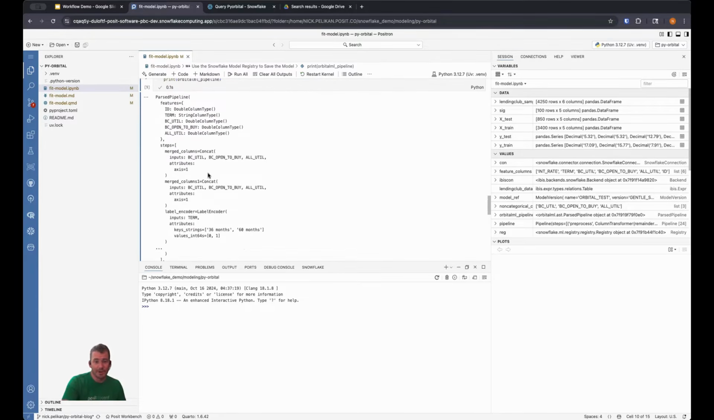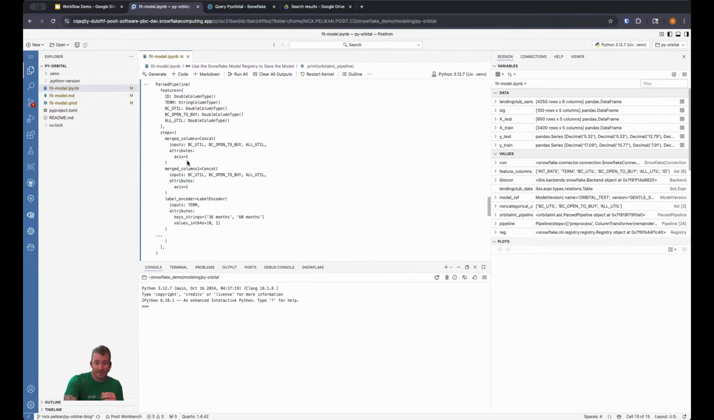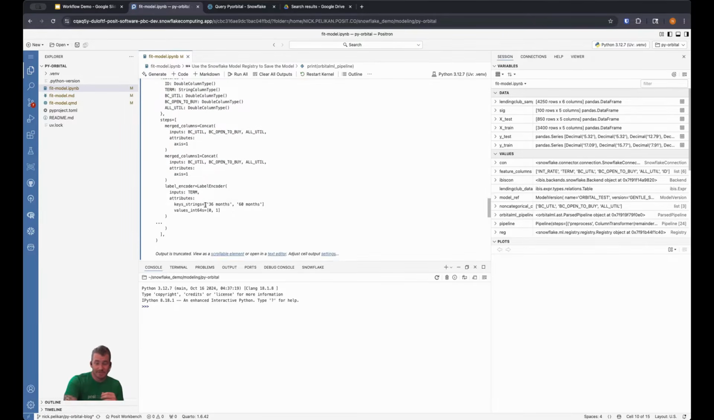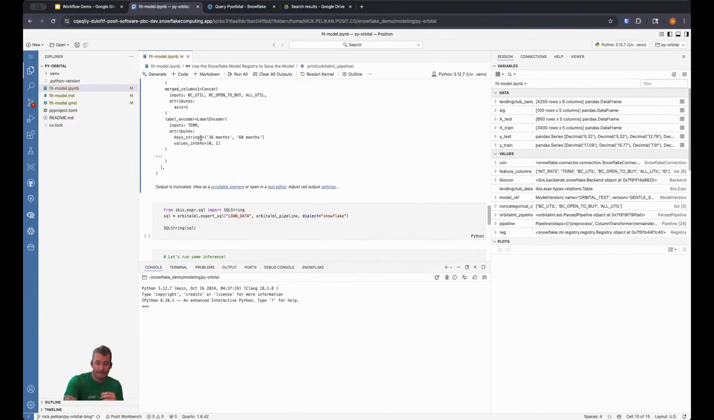This is what Orbital is doing under the hood. It's taking my Scikit-learn pipeline and parsing it into a logical representation that it can then convert to any number of downstream functionality. Again, in this case, we're concerned with SQL. So you can see here all of the different pipeline steps that I just did previously.